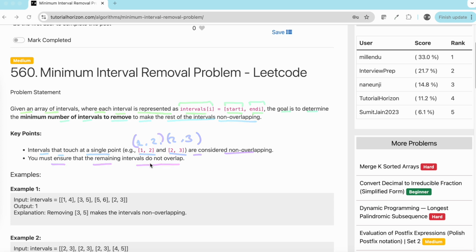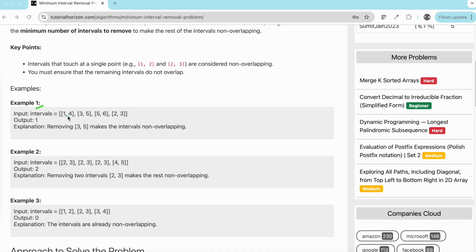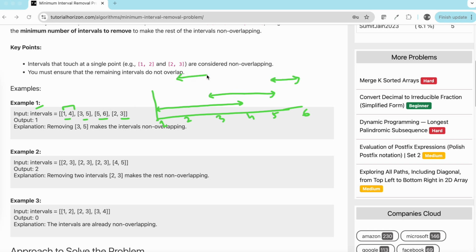So let's take a few examples. In example 1, we have 4 intervals. Let's draw this. So 1, 2, 3, 4, 5, and 6. So the first interval is 1 to 4, the second interval is 3 to 5, the third is 5 to 6, and 2 to 3. So here we can see these two events overlap and these two events overlap.